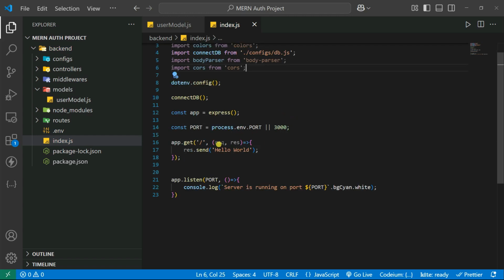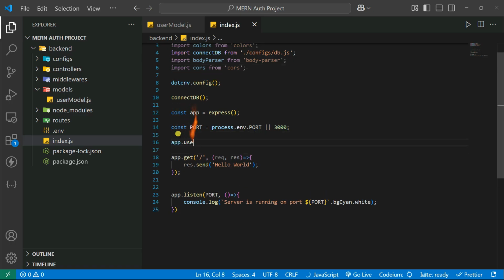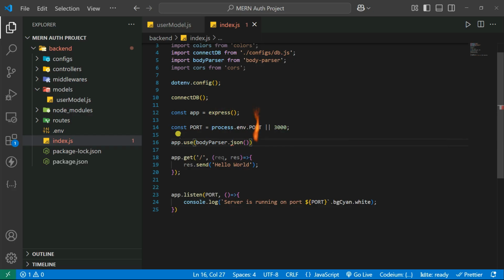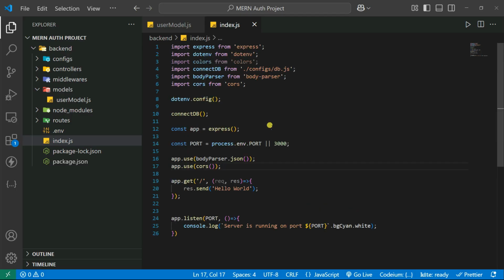So how can you use the middlewares? Before this listen, we can simply use it. Let's say app.use, and we use bodyParser.json. And then we're also going to use cors. You can also specify which port you are going to allow access to, inside your cors. For simplicity, you just make it open for all ports, I mean the default port.